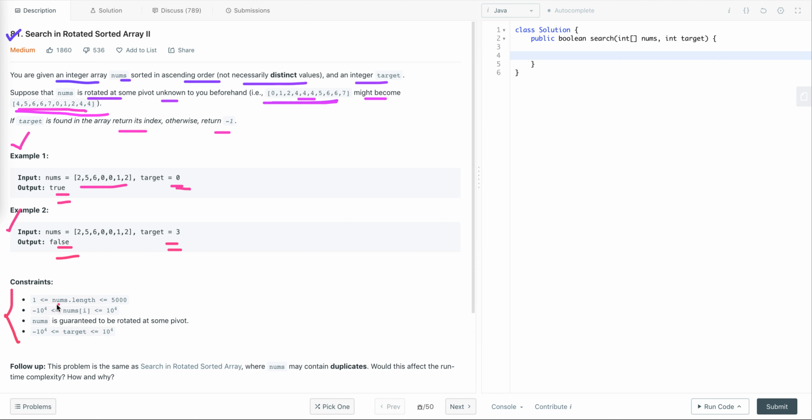And here are a few constraints. The length of the array is greater than or equal to 1 and less than or equal to 5000, and its values should lie in this range. nums is guaranteed to be rotated at some pivot point, and the target value should lie in this range.